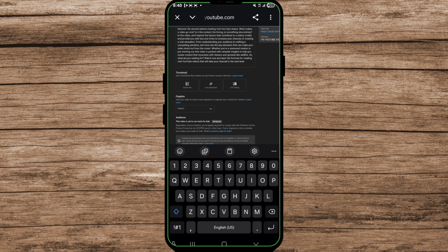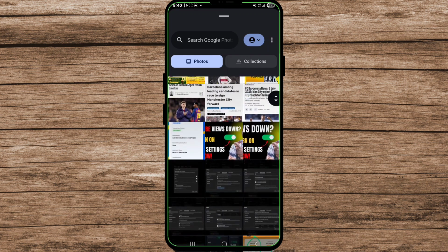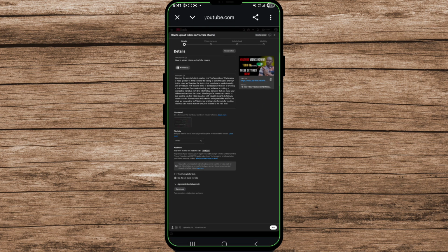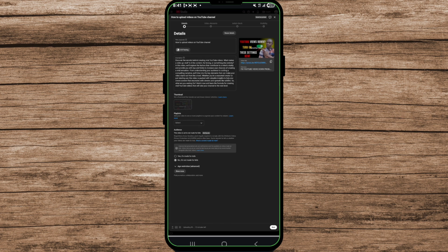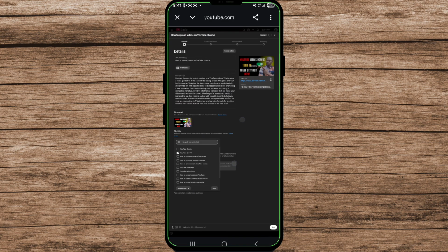Now the next thing you do is input the thumbnail. Click on here, then select the thumbnail. Look for the thumbnail and select it, then click on done. Then from there, the thumbnail is now being uploaded. So the next thing is to add your video to a playlist. I add it to channel growth. Click on done. Now click on see more.